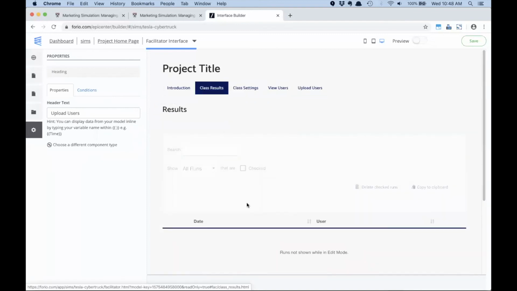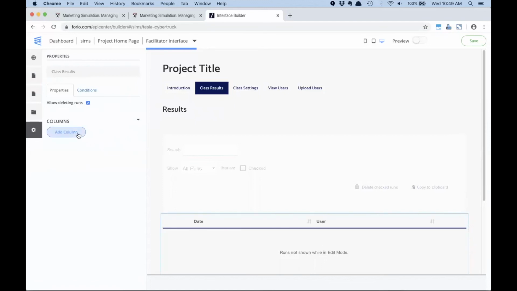All right, so the first thing I want to do is think about what I want to report out in the interface for the outcome. And right now all I see is the date and user. And notice it says here, runs do not show up while in edit mode. So we're in edit mode right now. I want to click on this and I want to add a column. And what I want to do in this game is show cumulative profit, because that's going to be my comparison of results for multiple students who are logging in.